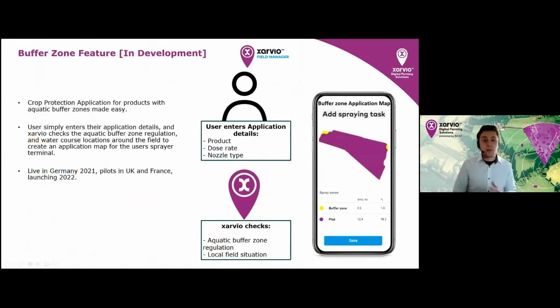Yeah, so something else that I wanted to share with you, which is really exciting and a really nice example of how data can support a grower, is a tool that's in development actually with xarvio. And it's not in the system today, but we're hoping to launch this in the UK next year. And this is a tool around using buffer zones. And this buffer zone feature will make crop protection applications for products with aquatic buffer zones as easy as possible.